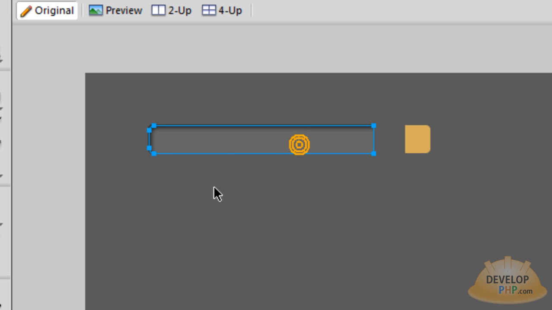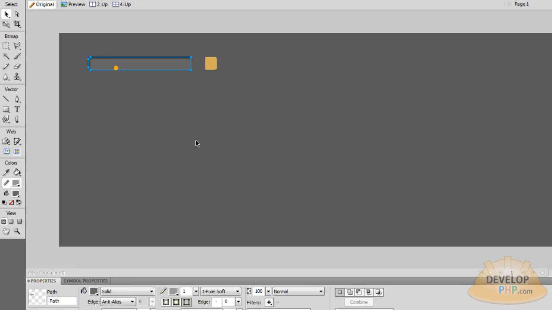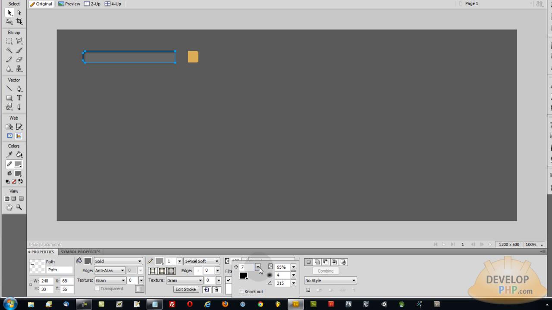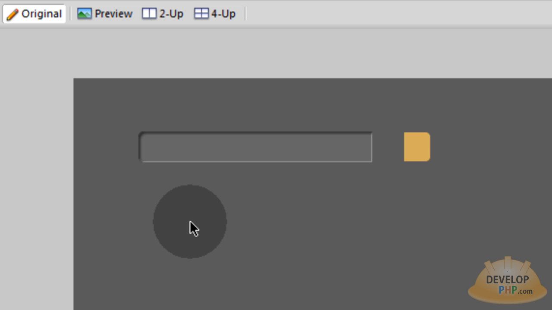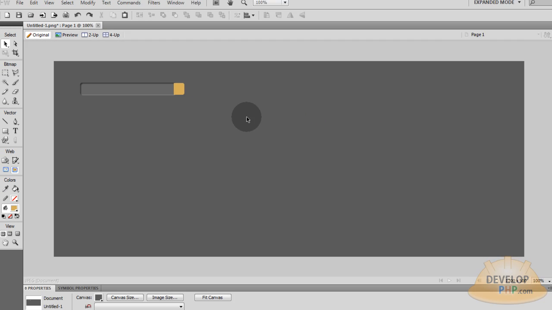But let's go in and make it not so blurred, so it's a little tighter in there. So we can highlight that, go to the inner shadow, make it something like 3, and then bring this down to 2 or 1 if you want, and then take a look at what you got. Now that looks like a really smooth, slick, 3D inlaid search field, just like the one at YouTube or Develop PHP.